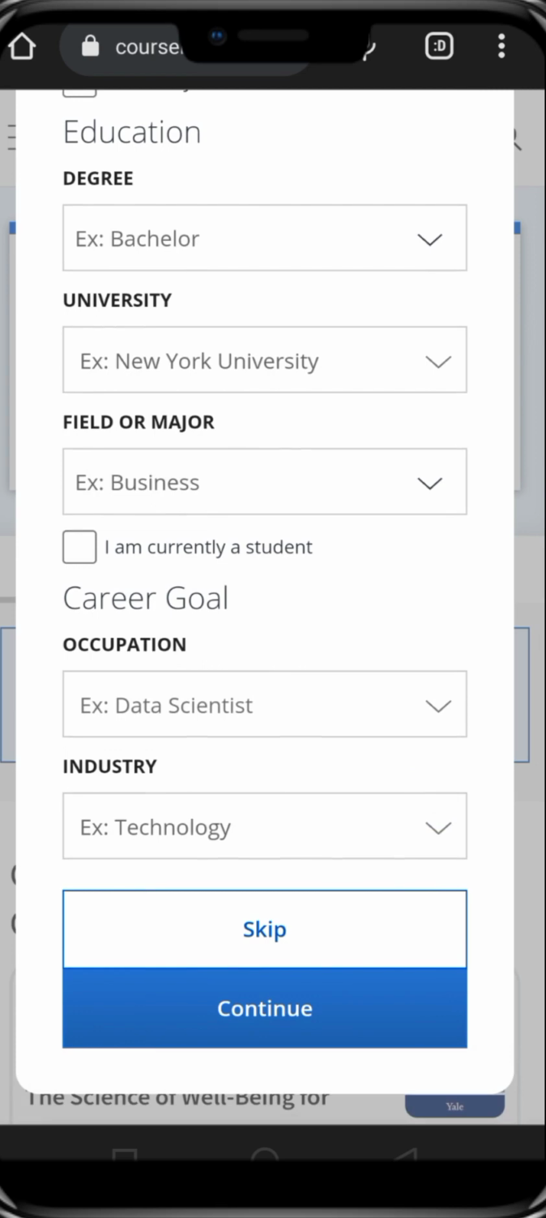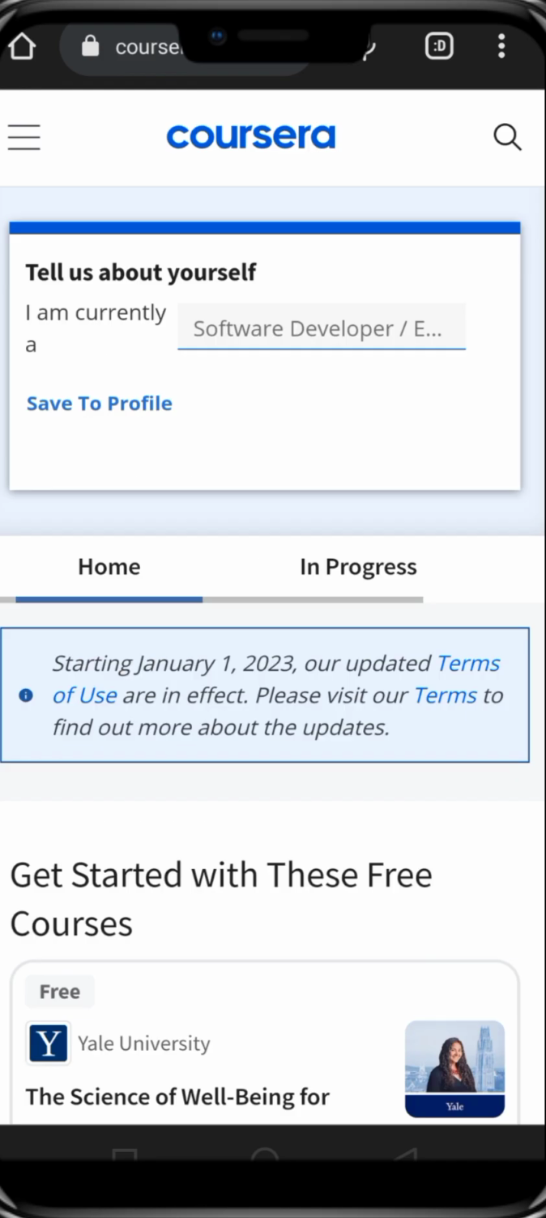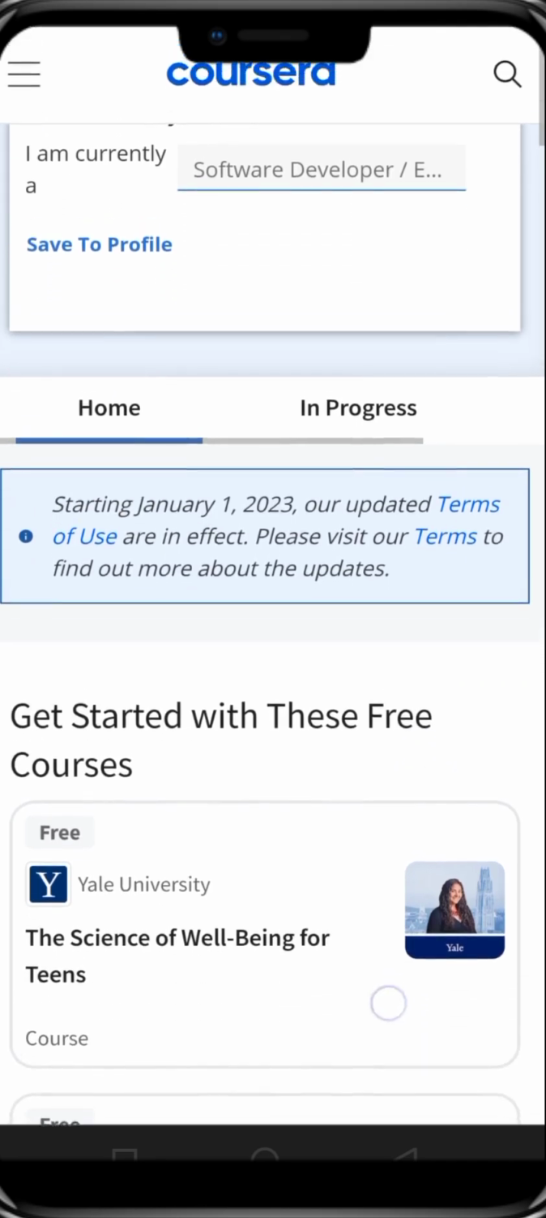If you are a student, you can click I'm currently a student. It doesn't matter. They don't know if you are a student or not. All you need to do is just fill in. You can fill in anything here. Your certificate will not display if you are a student or not, so you will not be accepted or rejected for being a student or not. So don't be scared. Just fill in anything you want to fill in here, and then you continue or you just skip. For me, I'm going to skip this, and it's going to display this.